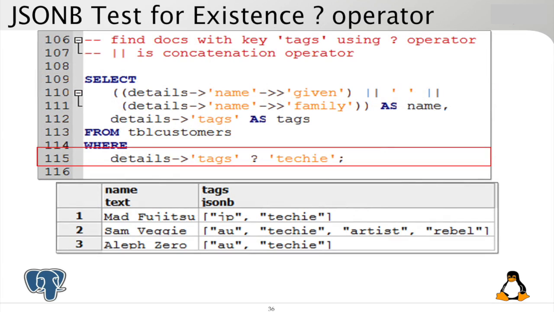The question mark is a new JSON operator to test for the existence of an item inside a JSON array. So if you see in this example, on line 115, we retrieve the records having the word techie in their tags array.